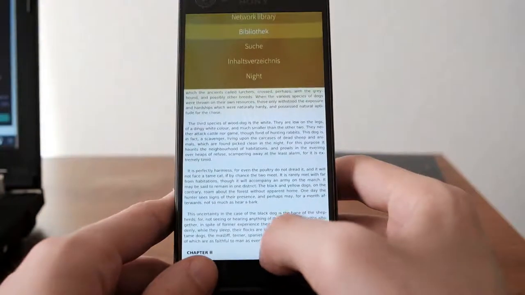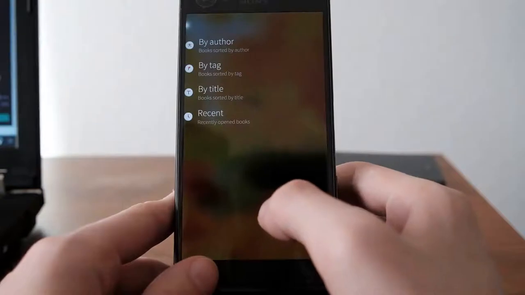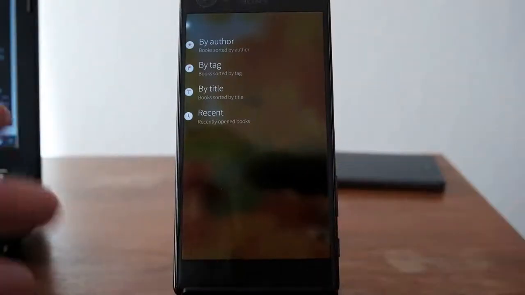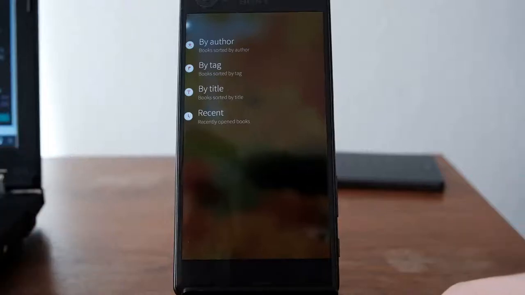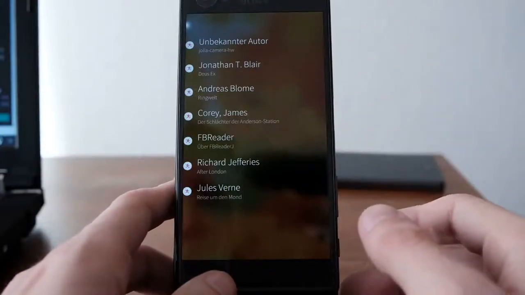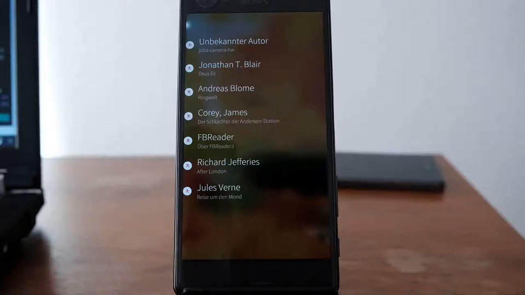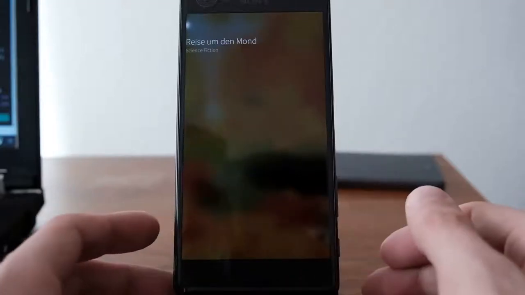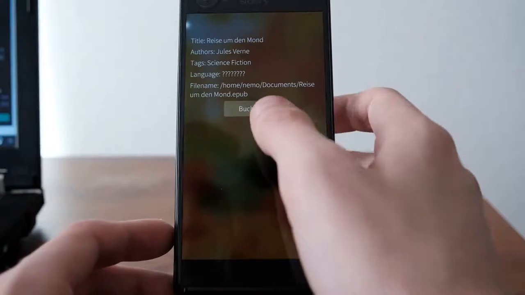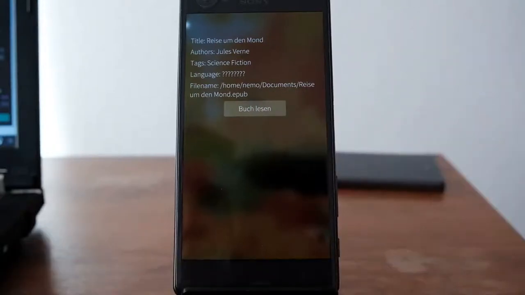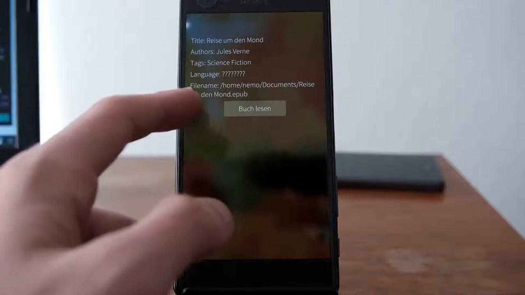The reader itself has a library as well, where you can see documents or PDFs or EPUB files, ebooks sorted by author, by tag, by title, or by recent. Let's go to author. And as you can see here, it extracts the information from the PDF or ebook files, and allows me to just simply go to Jules Verne, for example, and I can read this book here. It will show me a few other information about the book itself, like the title, the author, the tags, the language. In this case, it's German. It did not detect the language. Maybe it is not stored in the ebook file, the EPUB file.